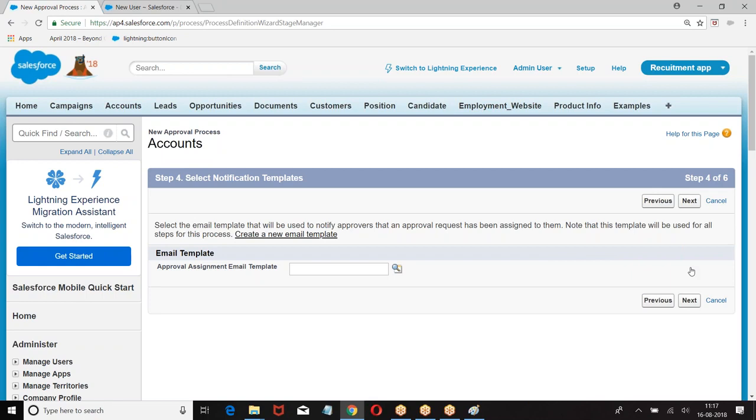So in how many ways can I notify? Two ways. What are they? Email or chatter. Now what is this? Notifying the approver. Boss, I am submitting the record to you for approval. Kindly approve the record or reject the record. I was notifying you by email or by using the chatter. I hope you are good with this.